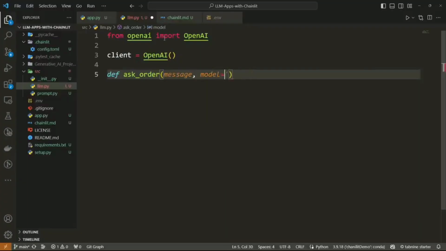For the model I'll be using GPT 3.5 turbo. So this is the model I'm going to use. You can use any kind of model, you can use GPT-4, anything you can use here. I'll be using this model because the charge would be a little bit less for me, so that's why.